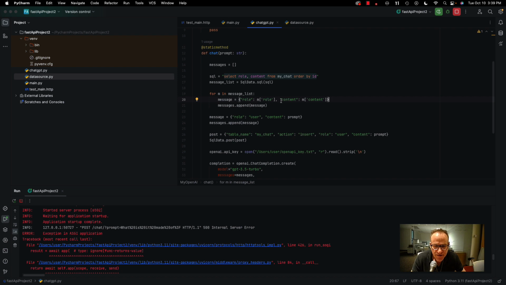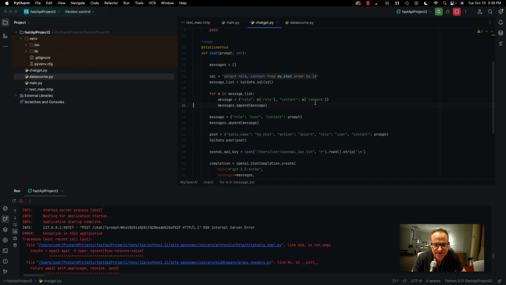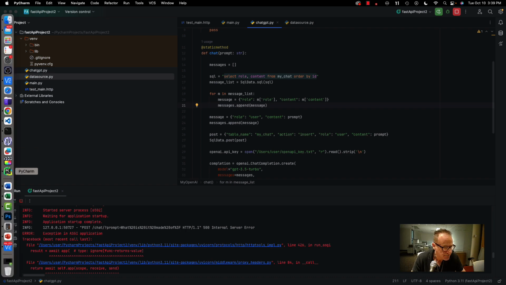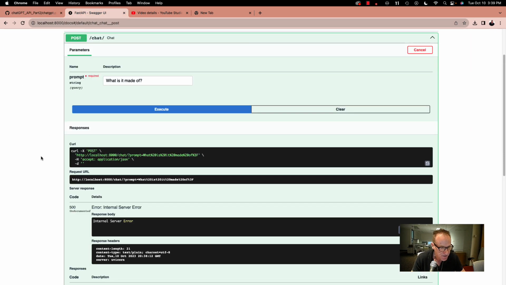So it's M and then role. We need to use this. We're not in PHP, so we need to use this syntax where we use the square bracket syntax for the columns. Okay, so I'm going to go back to Swagger, and I'm going to hit execute.